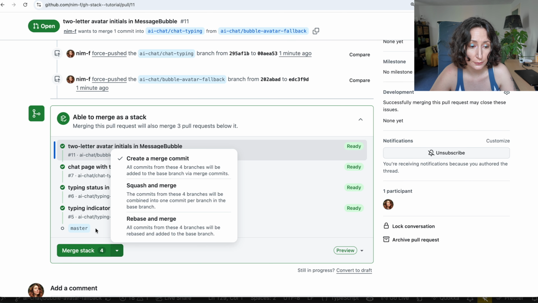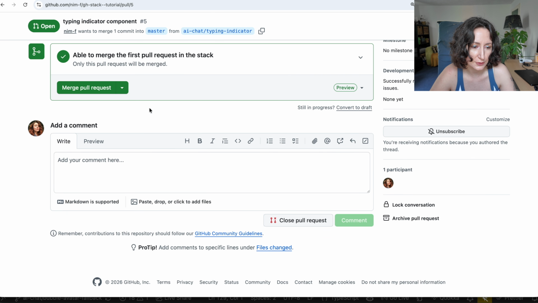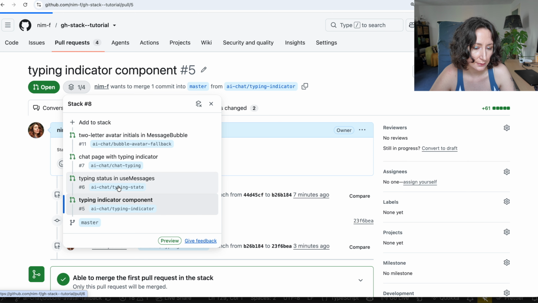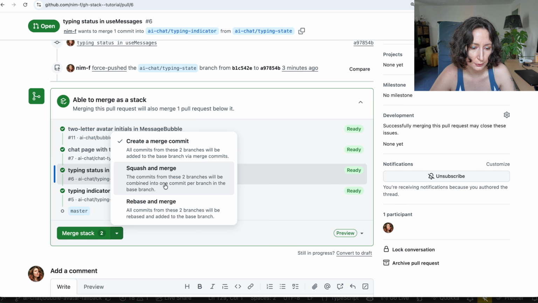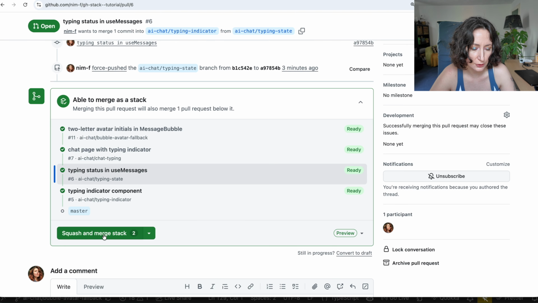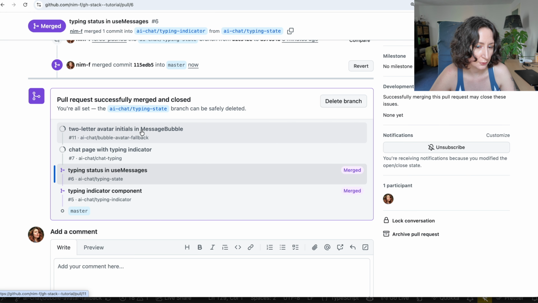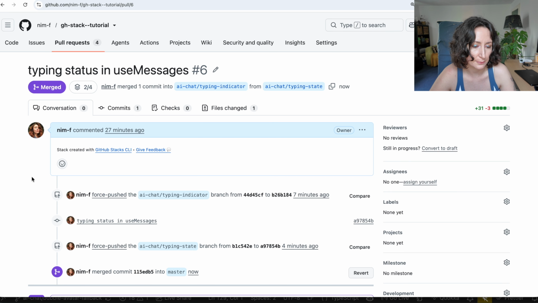The merging is super flexible as well. I can merge only one branch. For example, I can go to the first or the second one and choose the way I want to merge it. Let's squash and merge, and it should merge only 2 branches now, and the other 2 are getting automatically rebased. So we still have our stack, but now it consists of 2 merged and 2 active PRs.